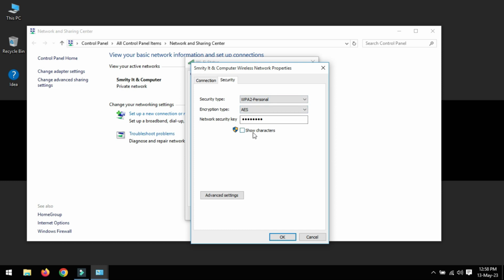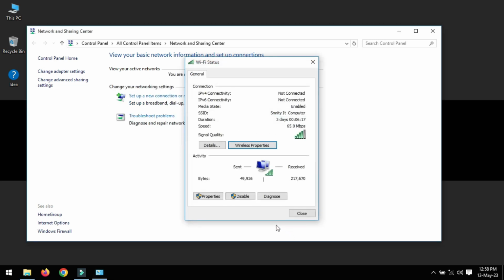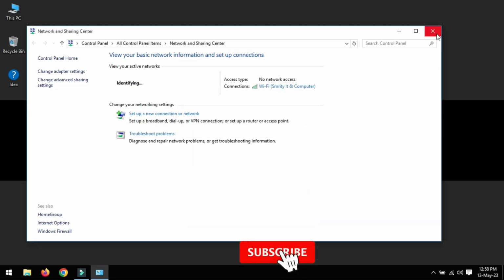Network security key. This is my connected Wi-Fi password. If I click on show characters, then you can see this is my connected Wi-Fi password. In this way, you can find any connected Wi-Fi password on your Windows computer.